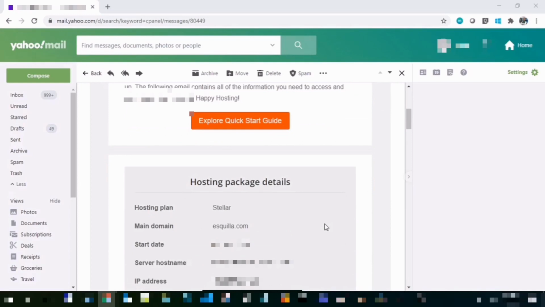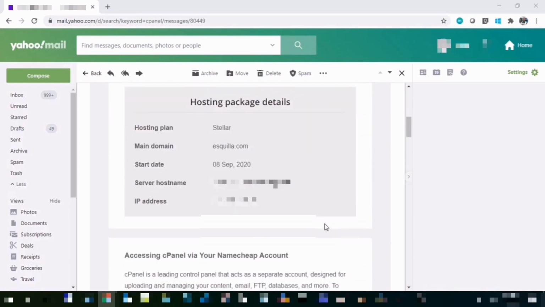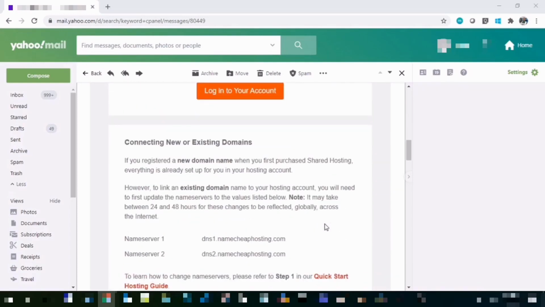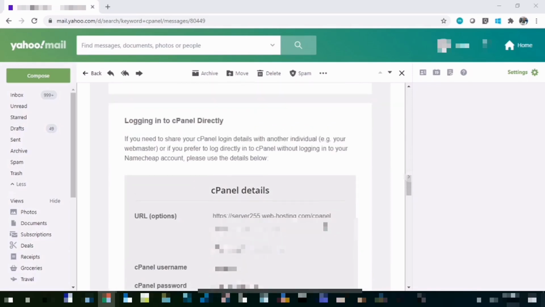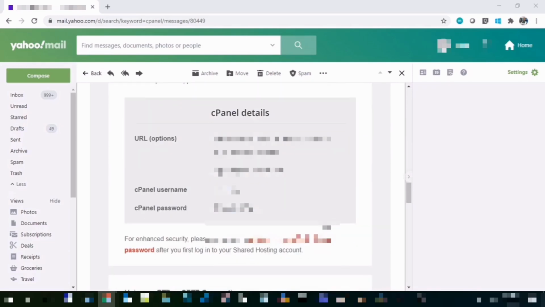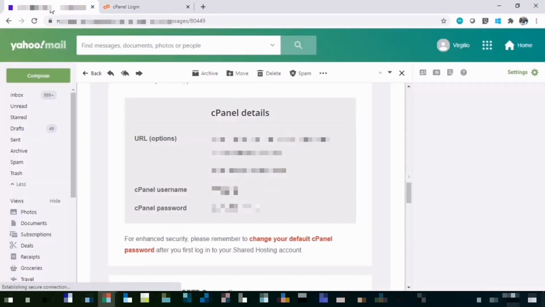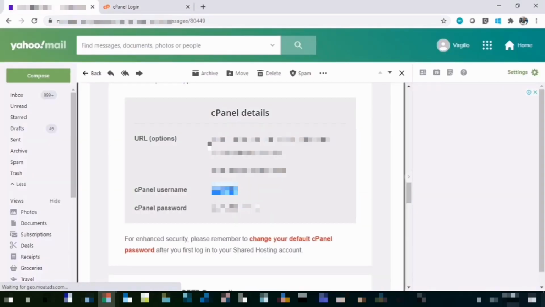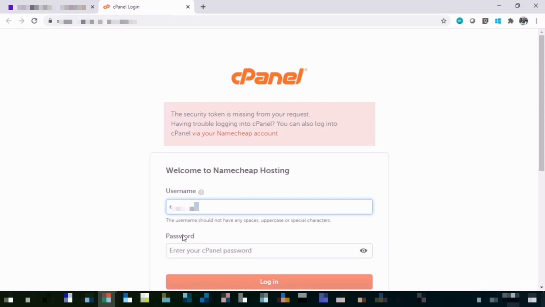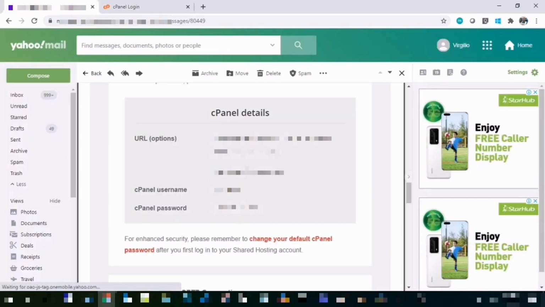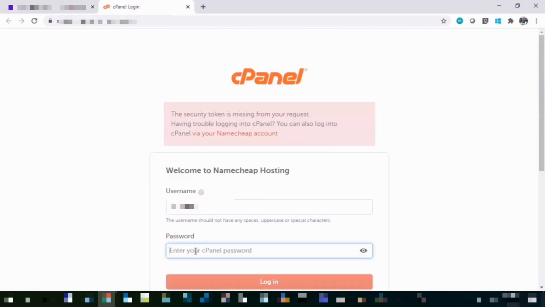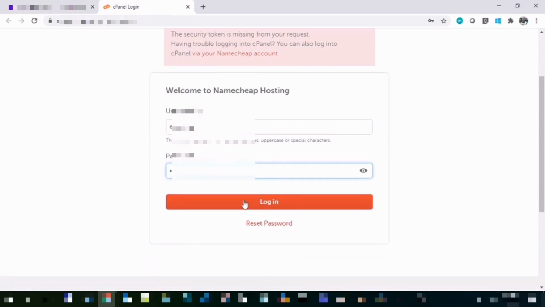So here you can see the email from Namecheap about your hosting package. You have the details here, and then scroll down until you can see the cPanel details. There is a URL, the username and password. So click on the URL. So log into your cPanel using the username and password which are provided in the email. Copy and paste them inside the cPanel login screen and then click login.